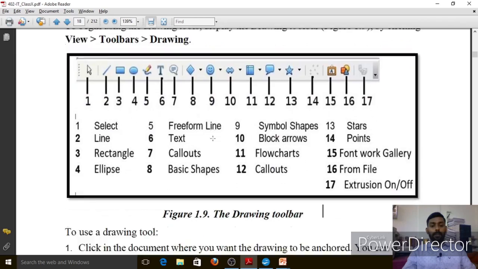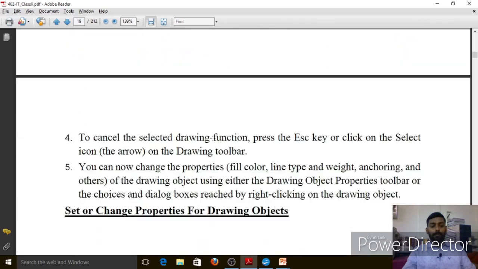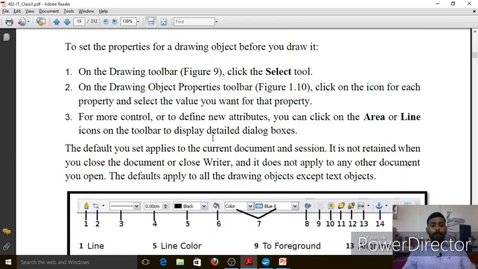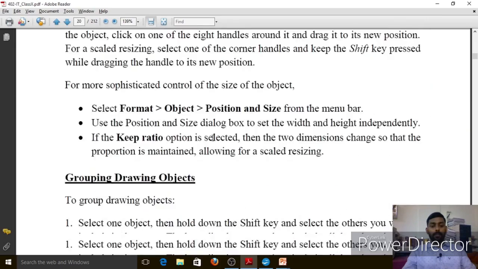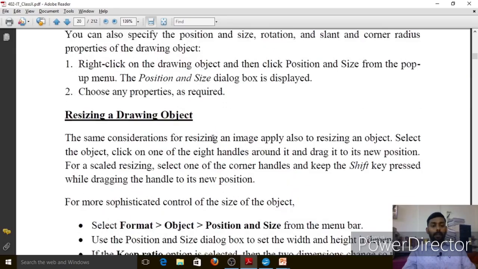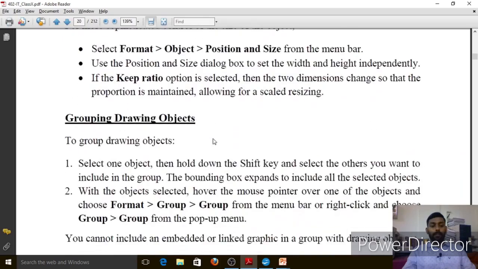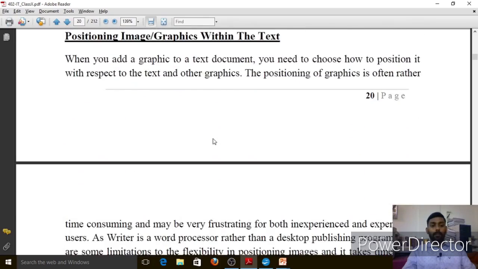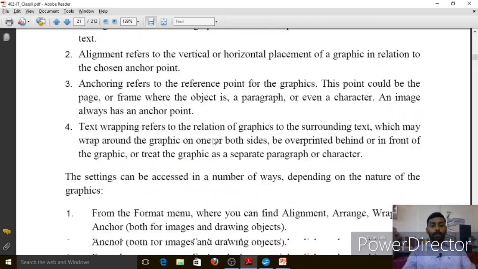Then creating drawing objects, so we can create drawing objects as well, and change the properties of a drawing object. Then resizing a drawing object, grouping drawing objects, then positioning images and graphics within a text.